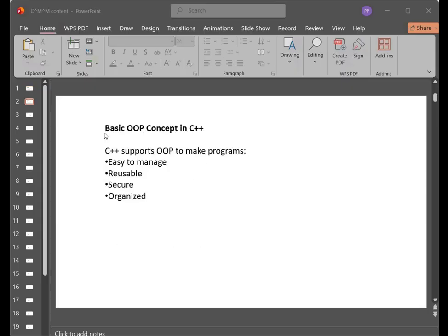All right. So, what are the basic concepts of C++? Basically, you can say object-oriented programming. Instead of writing everything in functions, we create objects that contain both data and functions. C++ basically supports OOPs to make programs very easy to manage, reusable, secure. It is actually organized, right?